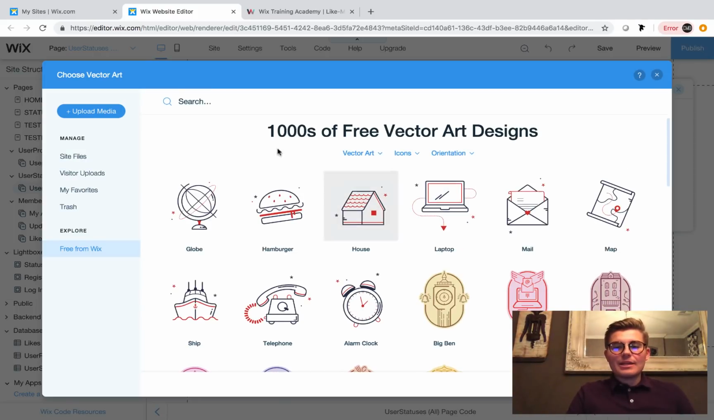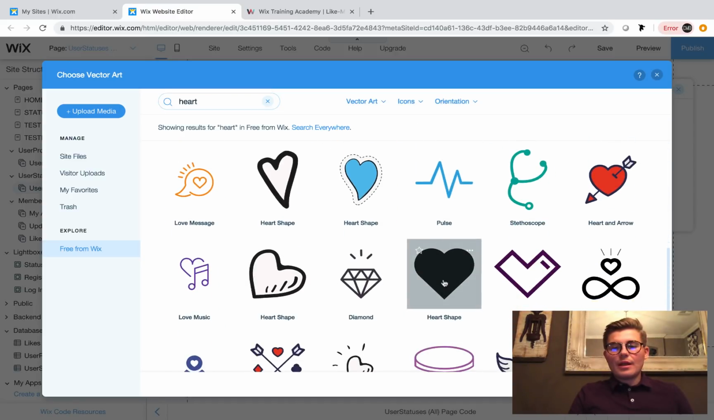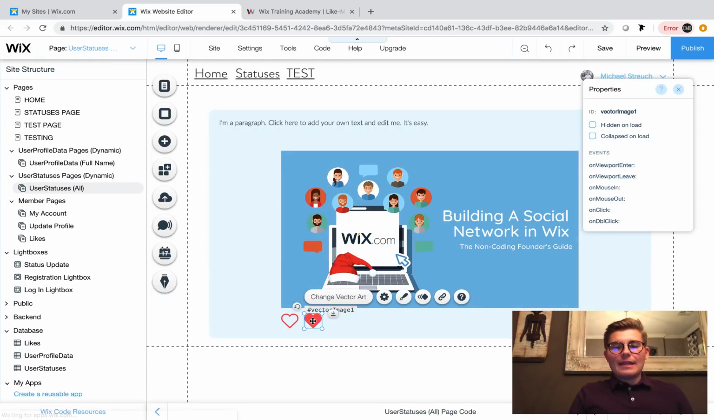I'm going to come back in here and type heart again, and this time I'm going to get the full heart right here, and it's going to be red. I'm going to change the ID on this one to content liked.